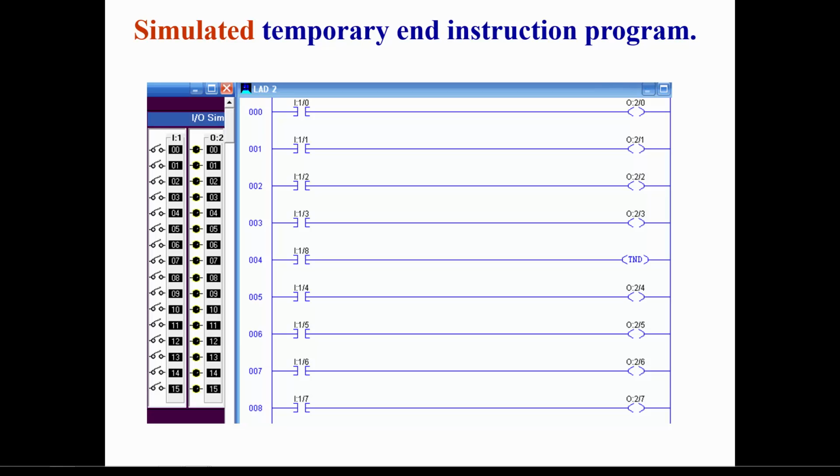As long as rung 4 is false, the TND instruction will not be executed and all of the rungs are processed. When the rung with the TND instruction becomes true, the rungs after it are not processed. Note that the input status changes, but it does not affect the outputs until the TND instruction is false.